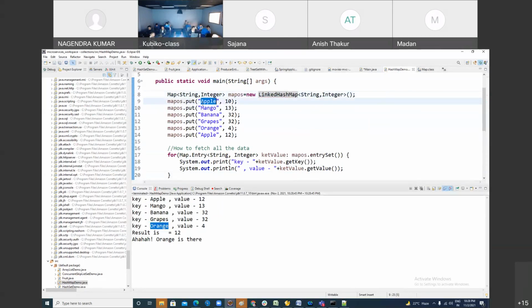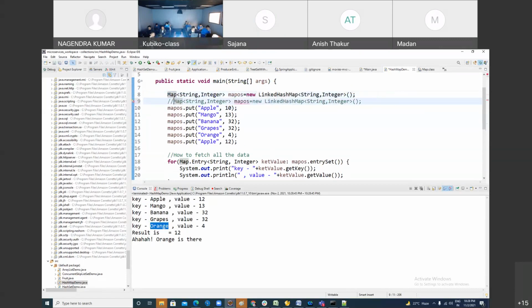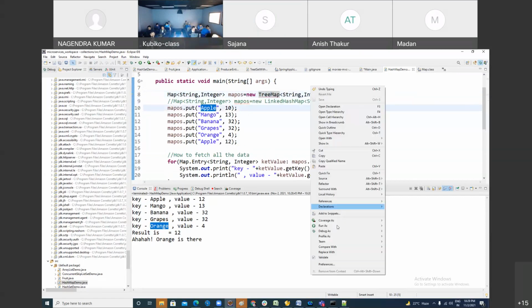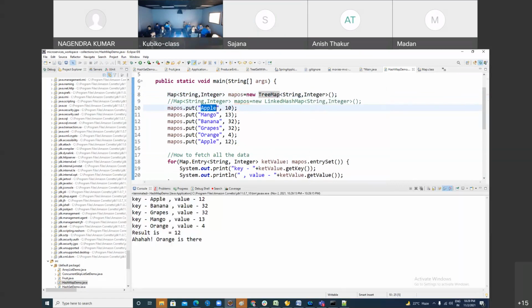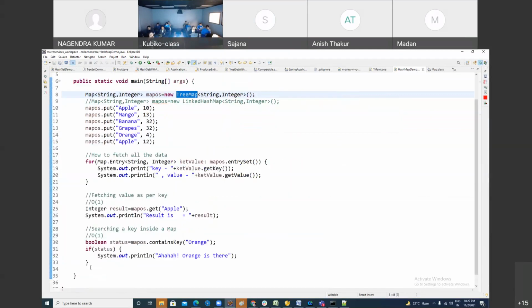If you want to do sorting as per the key, then you can use TreeMap. TreeMap sorts data as per the key. So you run it and you'll get the sorted effect: apple, banana, grapes, mango, orange. Same concept, right? Whatever you have applied in the set for the value, the same concept in map you can apply for the keys. Done. So we should know only this much in the map.